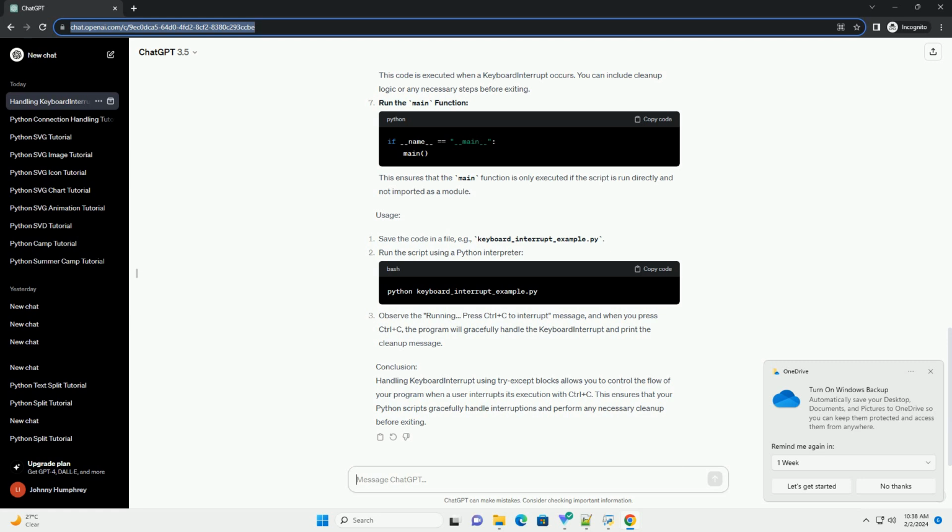Run the main function. This ensures that the main function is only executed if the script is run directly and not imported as a module. Usage. Conclusion. Handling keyboard interrupt using try except blocks allows you to control the flow of your program when a user interrupts its execution with Ctrl+C. This ensures that your Python scripts gracefully handle interruptions and perform any necessary cleanup before exiting.